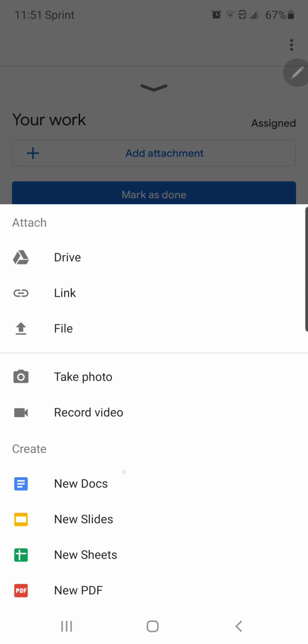A few other things you can do is you can create a doc. Now, you can only create a doc or a slide or a sheet if you have those downloaded on your phone. So I recommend that if you're going to be working on your phone, download Google Docs, Google Slides, and Google Sheets. It just makes things easier to complete assignments if your instructor has posted any assignment where you have to create a doc or a slide or a sheet.